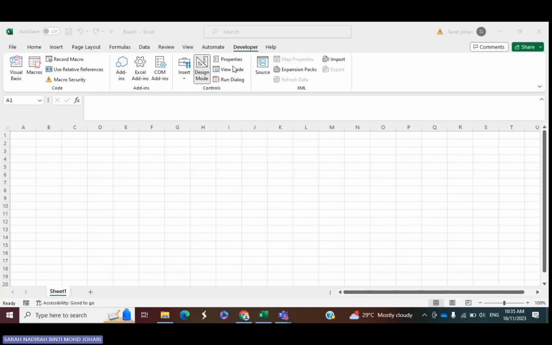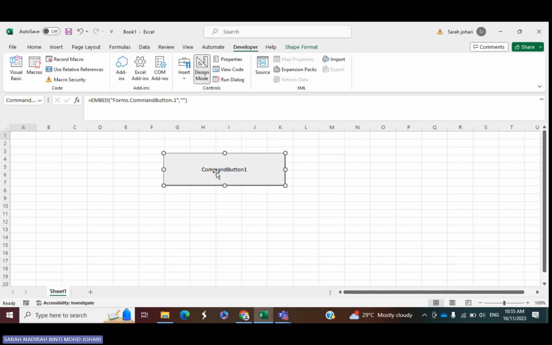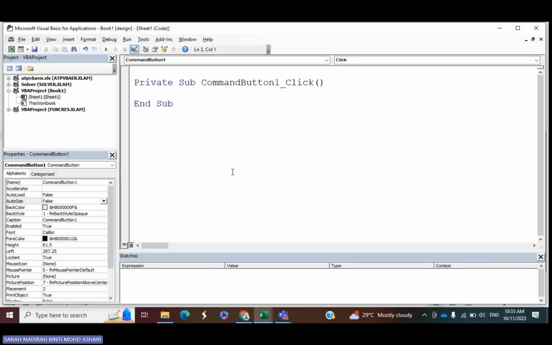Go to the developer tab, control group, find the insert button, search for ActiveX control, then click the command button and create your command button. Make sure the design mode is highlighted and you have a dot all over the command button. Double click so that you can write your syntax. Since we are using the command button, we need the opening syntax, which is Private Sub CommandButton1_Click, open bracket and close bracket. Then this one is your closing syntax.